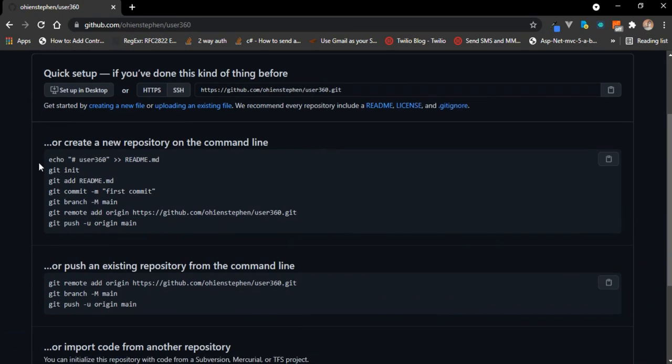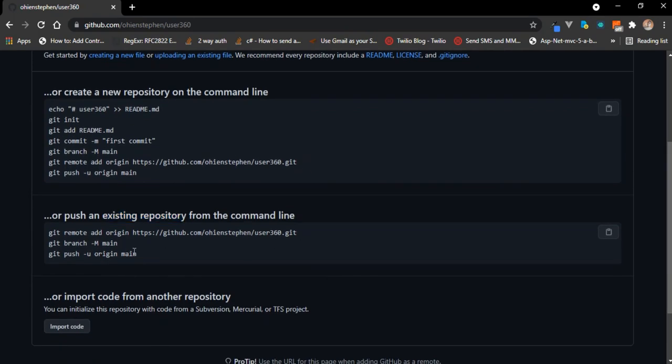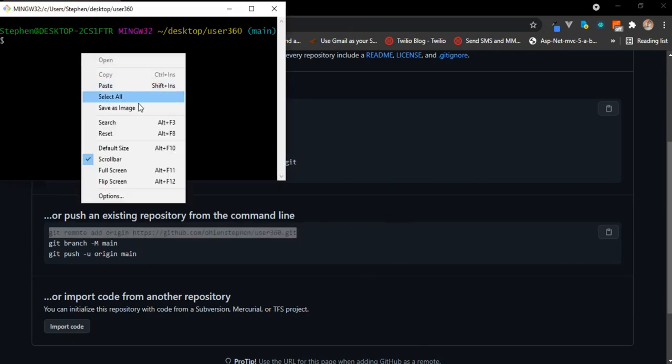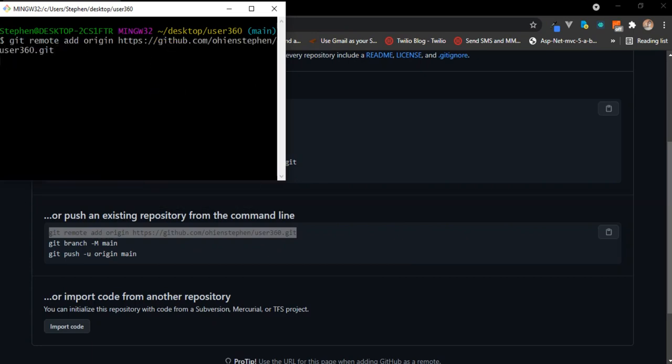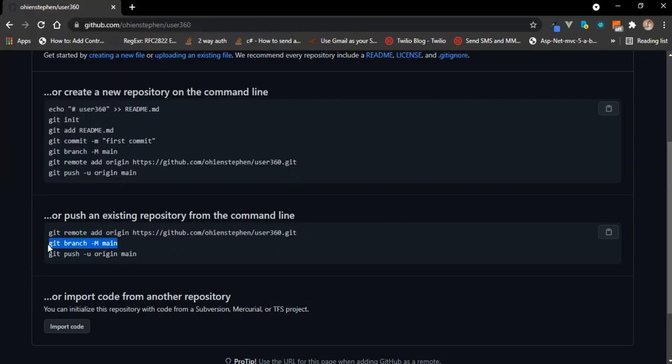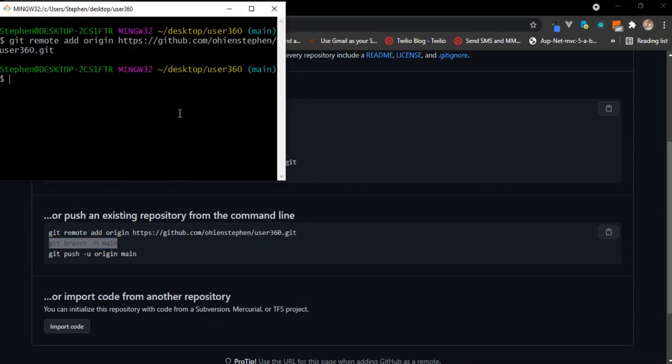Alright, now since we already have an existing repository, that is an existing local repository, the only thing we need to do now is copy this code here, the very first one. What this would do is it would connect your local repository to this online repository. So go to git bash, paste in that code. To paste in git bash, you right click, select paste, and then hit enter. This should connect it. Once you are connected, you can select the branch using this code, paste again, hit enter.